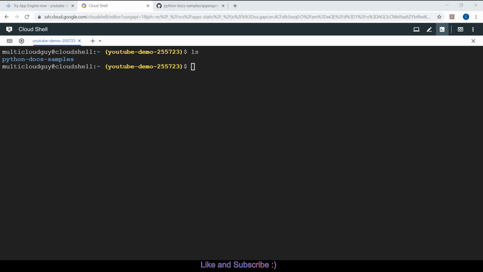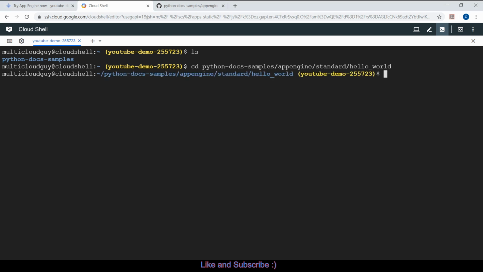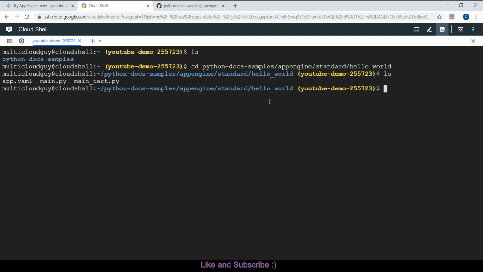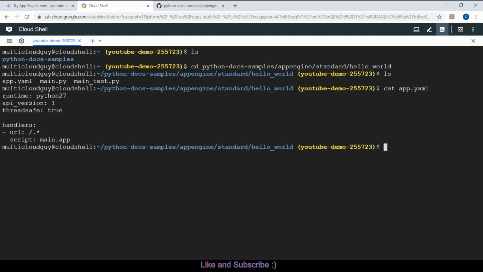So we're going to go to the directory. There are 3 files inside the directory: app.yml, main.py, and then main_test.py. Always remember that app.yml is the main file when you're trying to deploy. If you look at these contents, you will see a runtime, API version, thread safe, which is set to true. This is only for Python 2.7, and the handlers and the script.